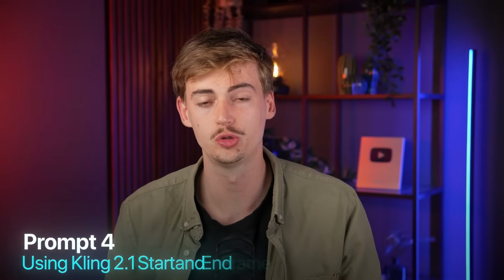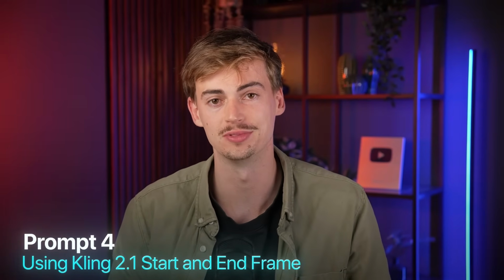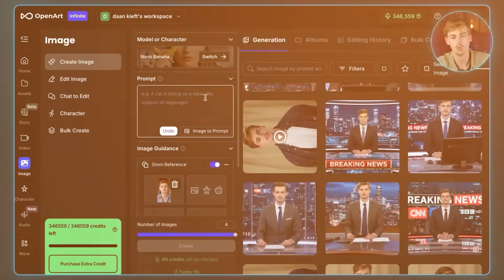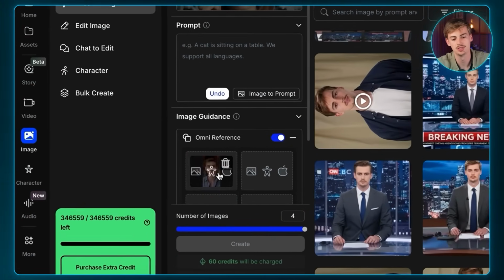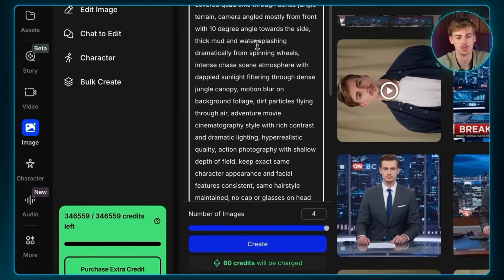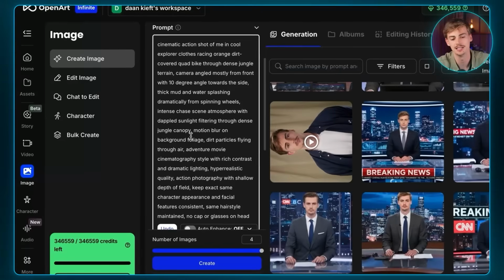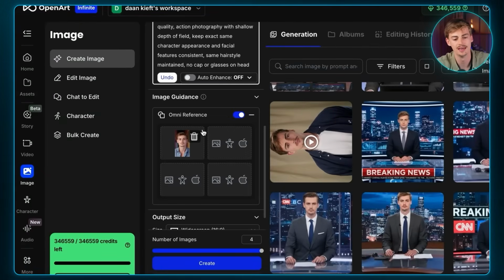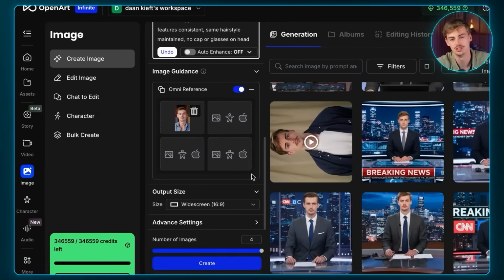For number 4, we're combining Nano Banana with Kling 2.1 start and end frames. This is super powerful for getting different angles and giving more directions to your video. So what I did here is I put in this image of my face, and then I put in my prompt, which is basically me riding on a quad in the jungle, and then I generated a few different images.